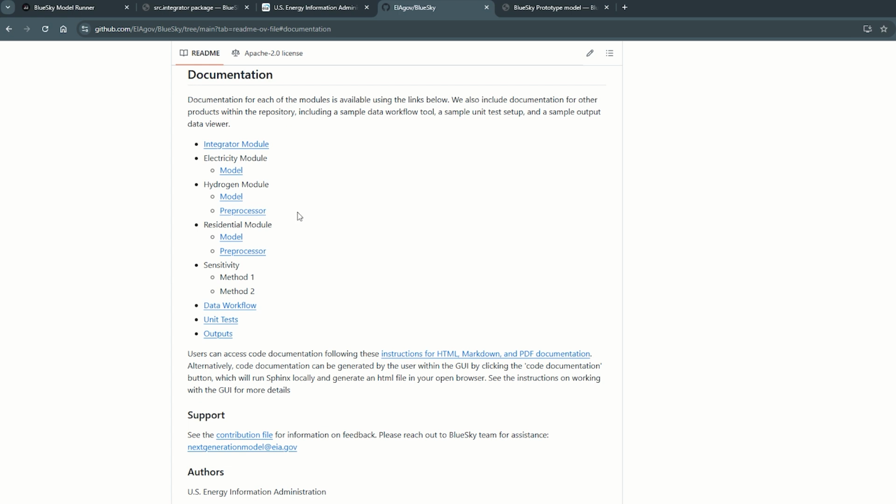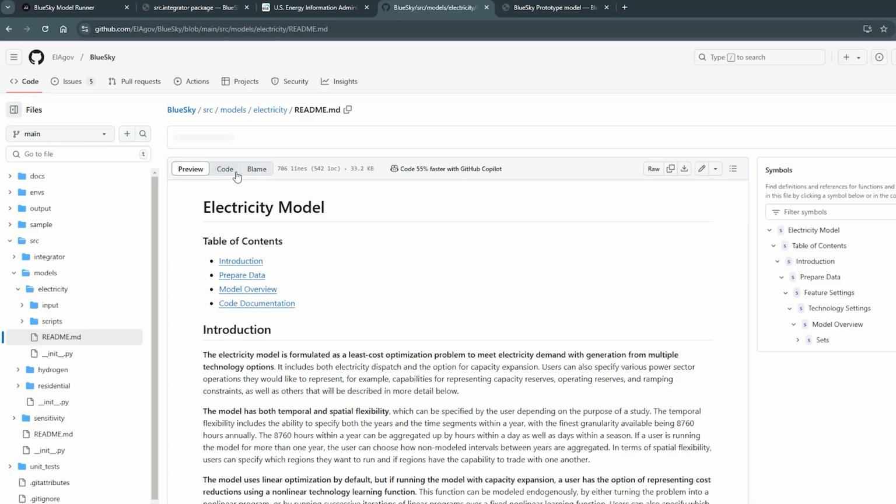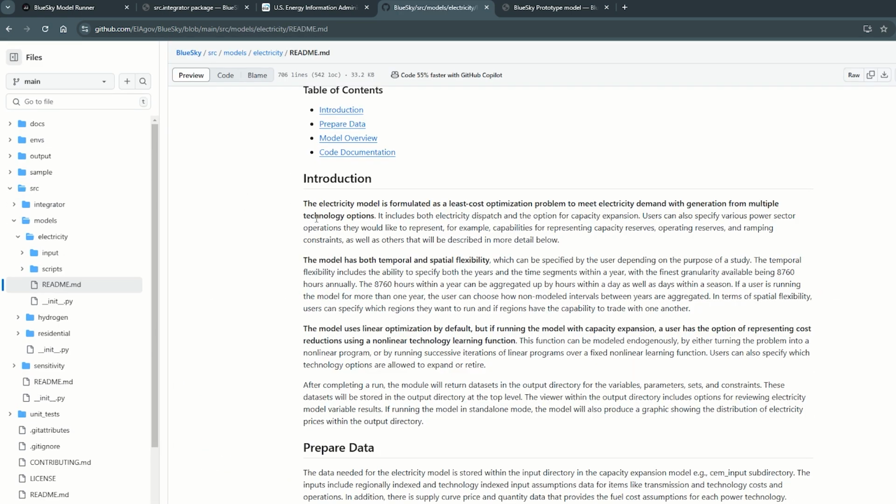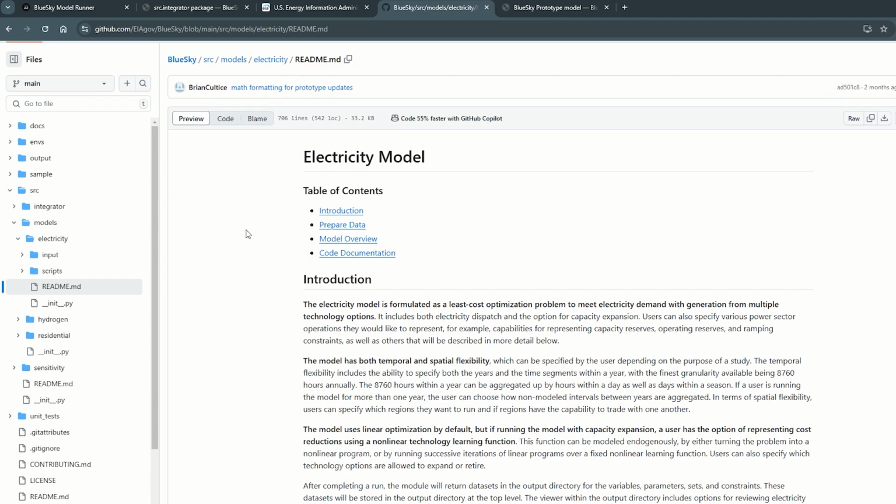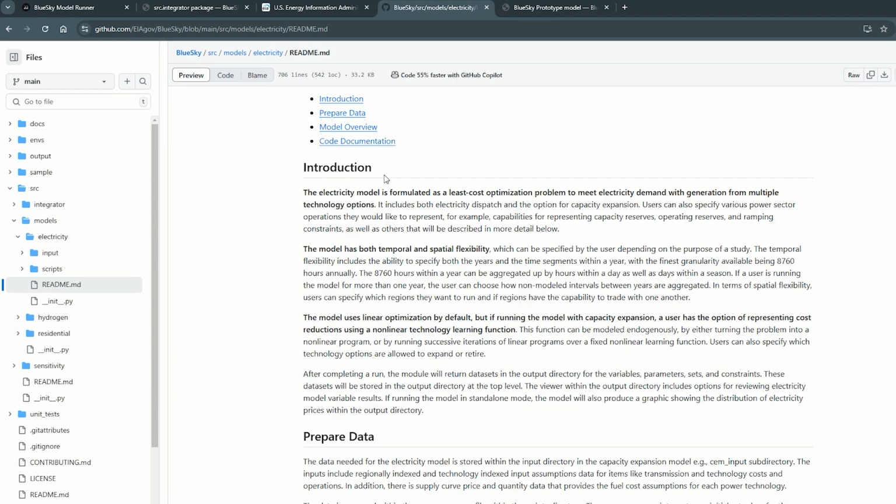So first, the model documentation is more of the theory and mathematical equations associated with each of the modules. These are housed in the main README file for each subdirectory, and these hyperlinks will help you get there more efficiently. For example, if we're looking at the electricity module and we want to look at the model documentation, we'll click on model. And this brings up the model documentation for the electricity model.